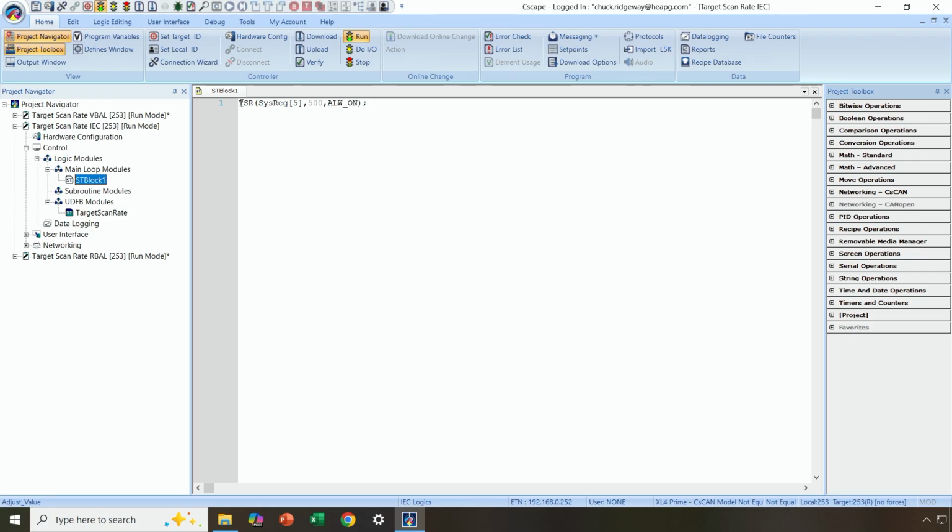And here is a structured text instruction for calling this particular user-defined function block, as you can see here. So we're basically calling or tying that user-defined function block to the system register. We're setting a constant for the target, and we're enabling it through the always on bit. So this is a very simple way of incorporating that.